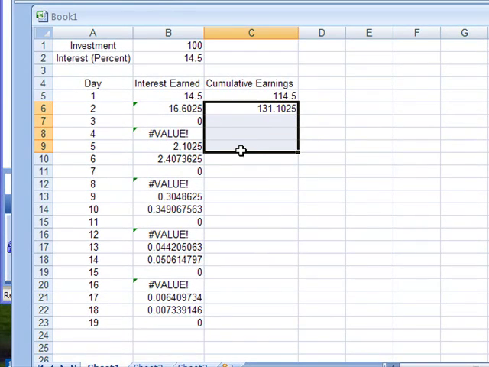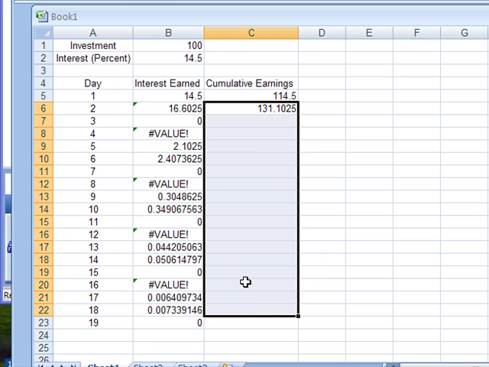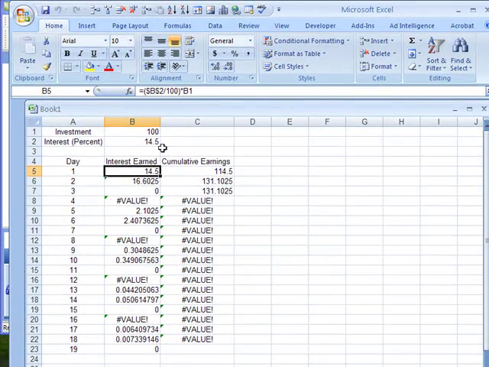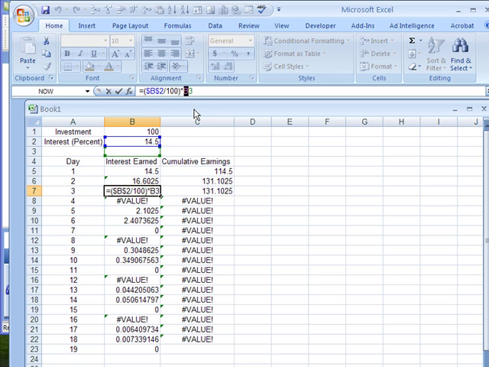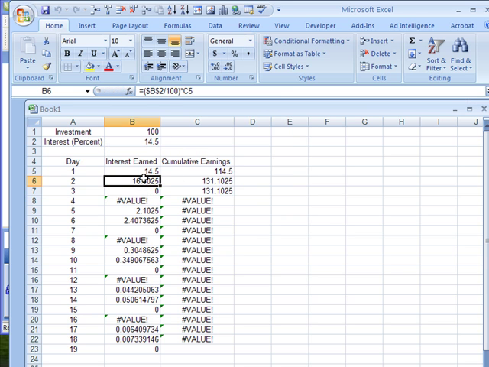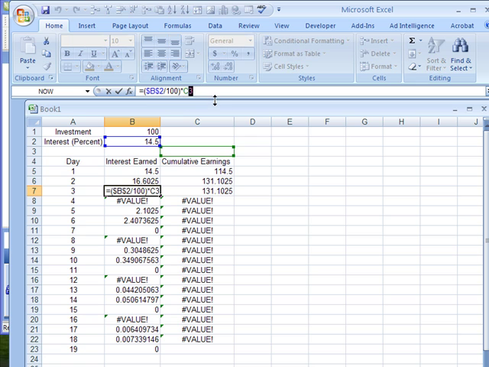Now I think this formula is going to work out. Just Control D this down. Still something wrong with this formula. B1, C5, B3. Where did B3 go to? No, that's supposed to be C3. Okay. C5, B1, C5. C6, excuse me. There we go.